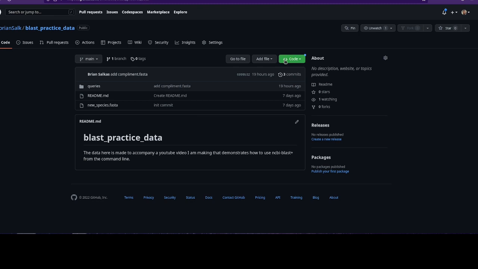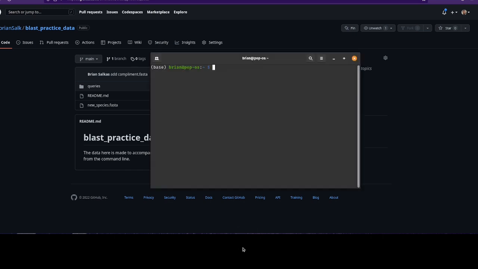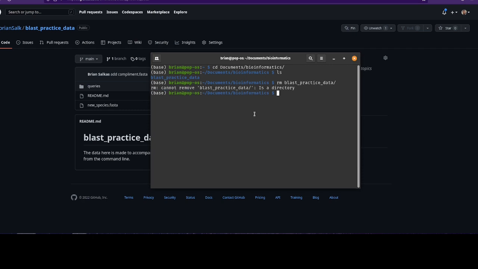What we're going to do is click on this button that says Code here. Click here to copy, or you could just copy and paste it here. Then from our terminal, we're going to go to a directory where we want to put this stuff. So I'm going to go to my Documents, Bioinformatics. I will remove the old one.